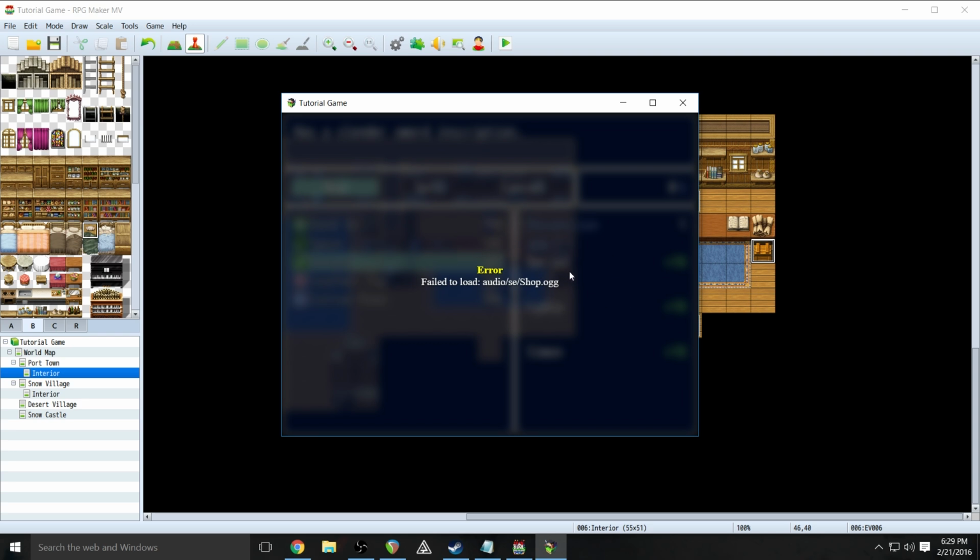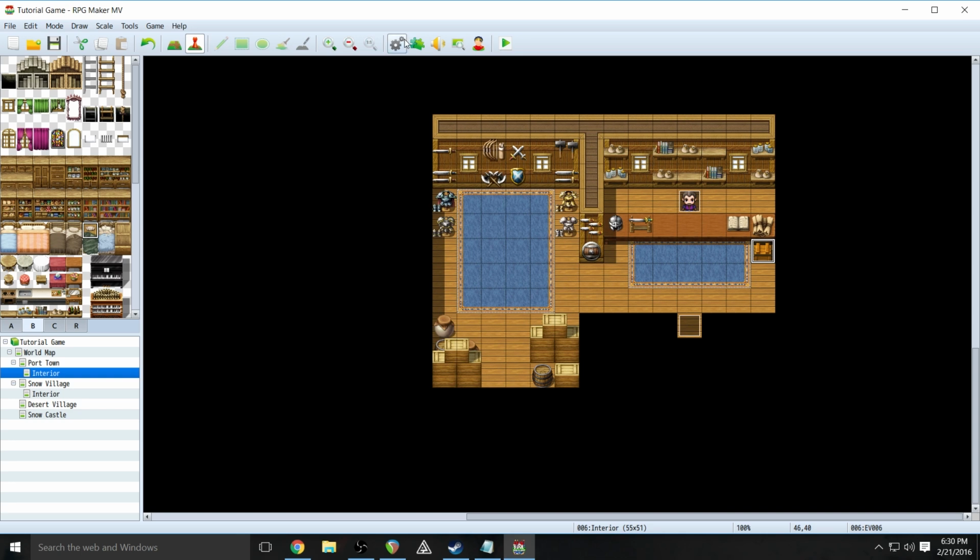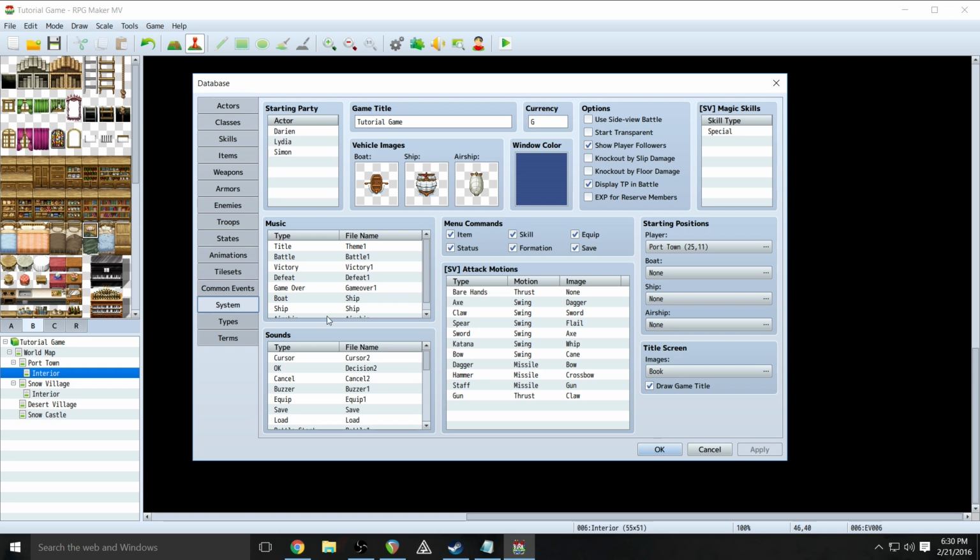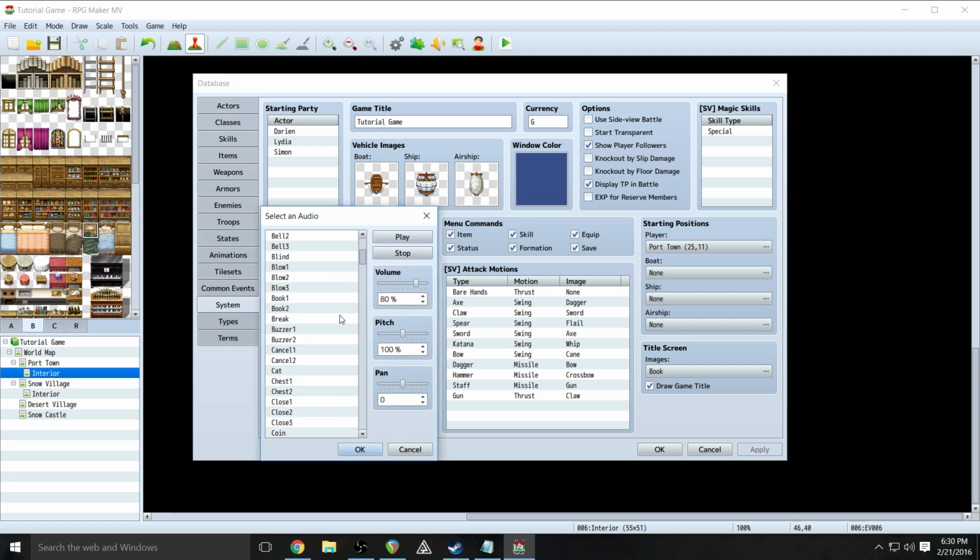This was because of the importing of the old project from VX Ace, this will happen from time to time. It's pretty simple. Just change the shop sound effect. So that sucks. But that's that. You can take care of that by just going to the system menu here, and you can change the shop sound effects. We're going to do this really quick because why not?